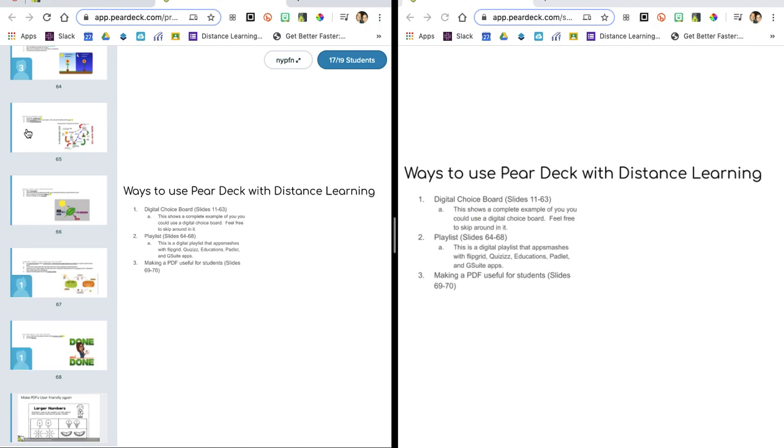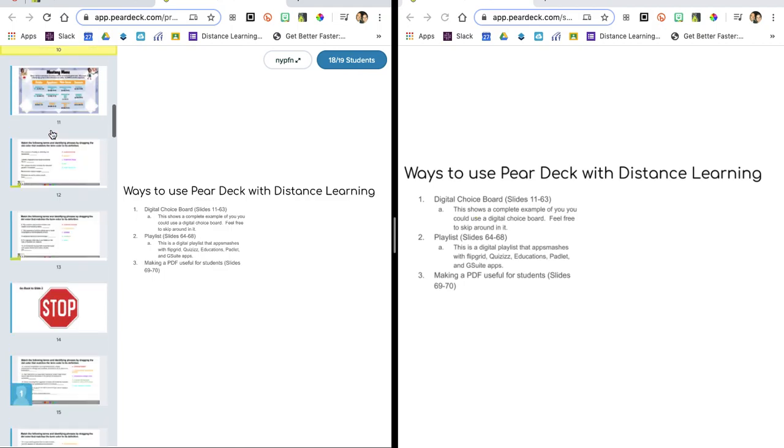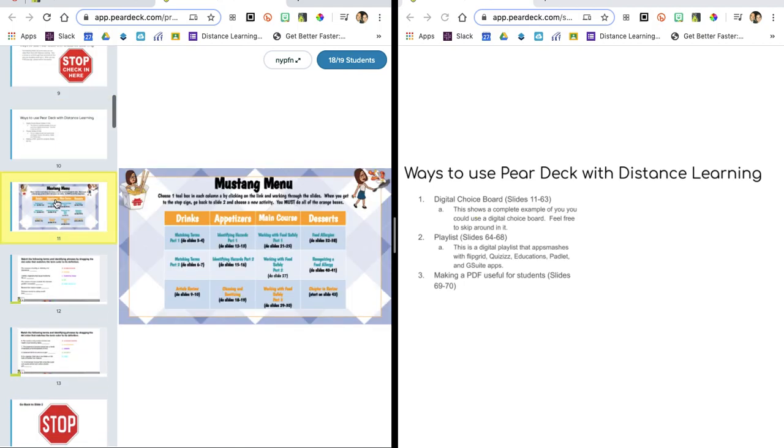Jenna, on the Mustang menu, can you click on that slide real quick? Yeah. On the top, the very first slide? Should be the Mustang menu. Yes. Okay. So, Camille, I'm looking at it right now. No, there's not going to be a link where you can click on. Okay. And that's what I was talking about.